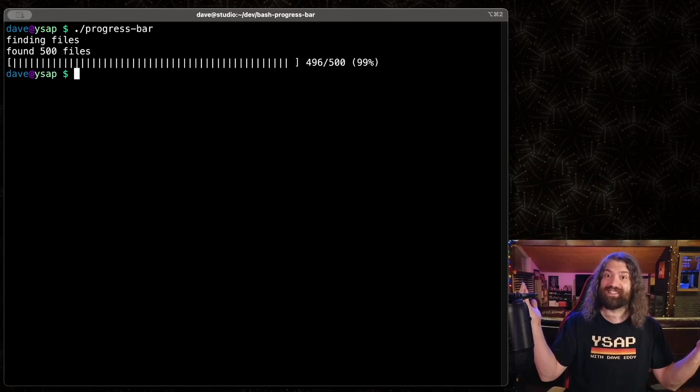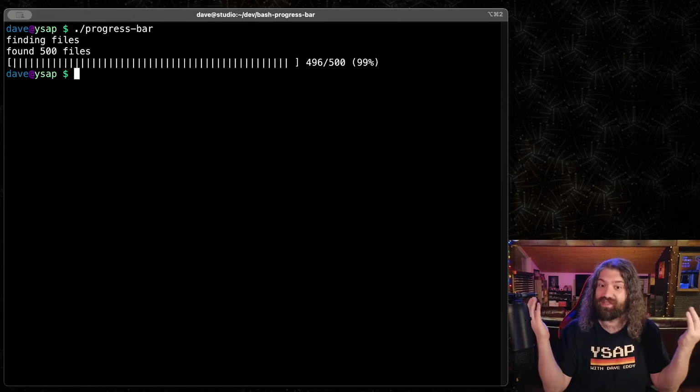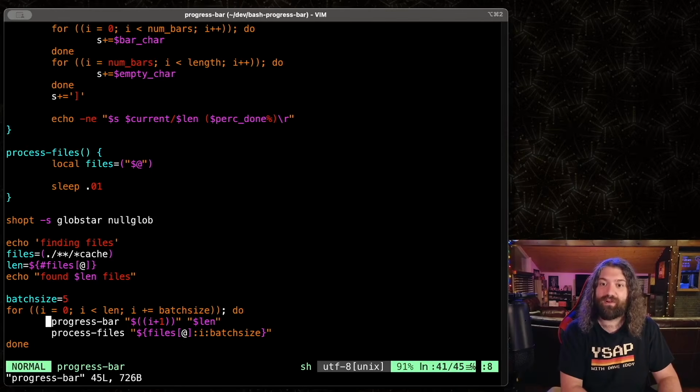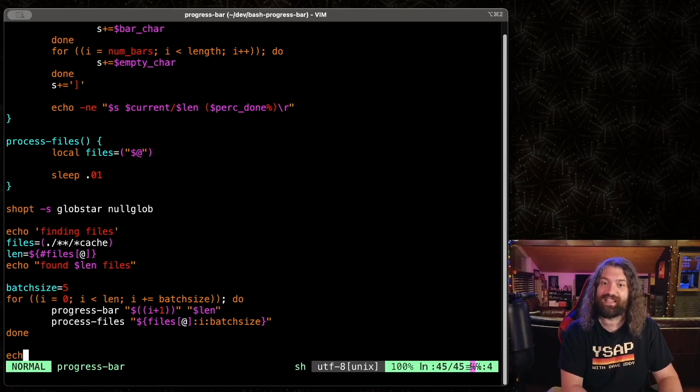How awesome is that? That was so much faster, even though the sleep duration is the same, because there's 5 times fewer sleeps. The only problem here is, look at this. The progress bar is 496 out of 500, 99%. That's because that's how far the progress bar was before the last batch. We never actually got the ending there.